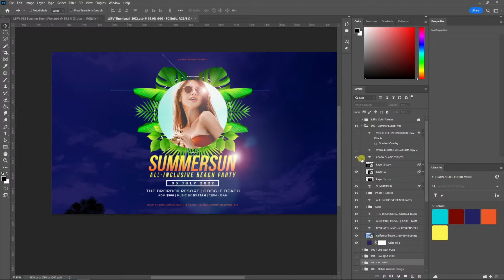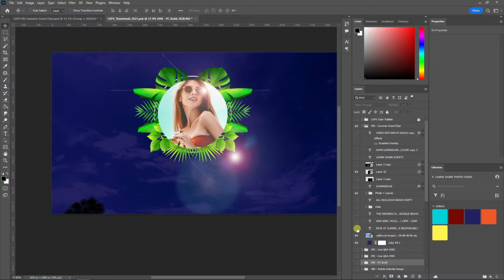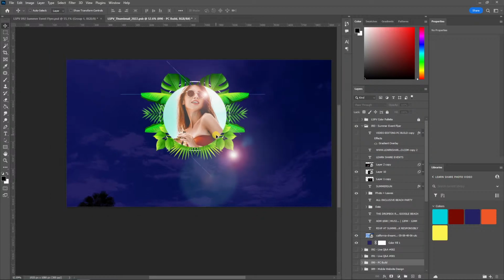So let's just clean up the layer. We don't want the Learn Share Presents, we don't want the summer sun. Well, let's turn that off. We don't want the all-inclusive, we don't want anything. All we really need is the photo of the girl, right?